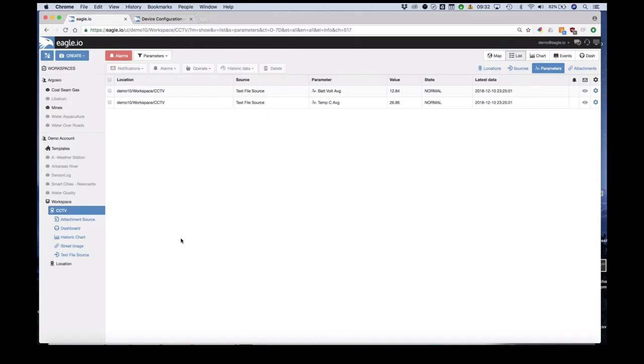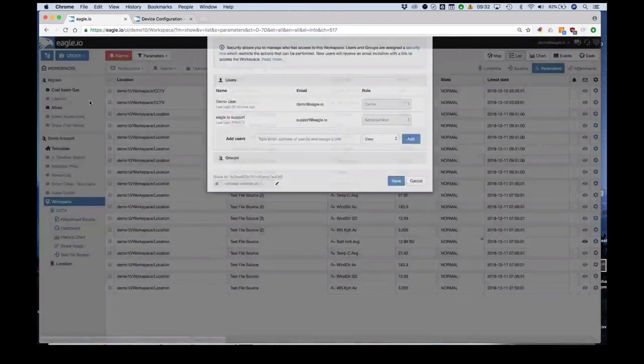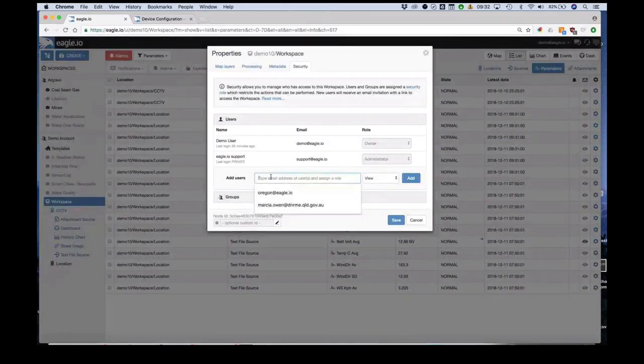Let's look at sharing and security of the data now. So now that we've built some data up and brought it in by 3 different methods, being Dropbox, FTP, and connecting to a Campbell logger, let's share this with the appropriate parties. The way we do that is by going to the workspace, and that is our unit of security. And we allow you to go into the security of that particular workspace and add someone to it.